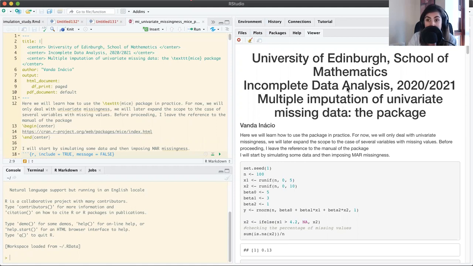I know that I have uploaded the paper describing the package to Learn, but the paper is from 2011, and although most things remained the same over the years, the package has been changed, modified, improved, and so some details have changed. And we will concentrate on the case of univariate missingness in this part.